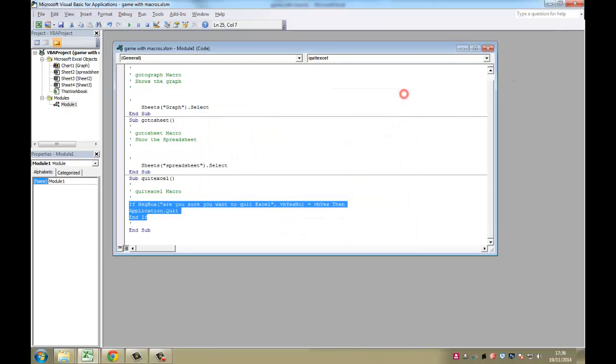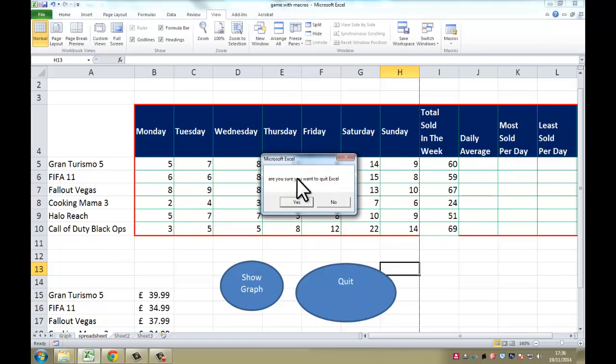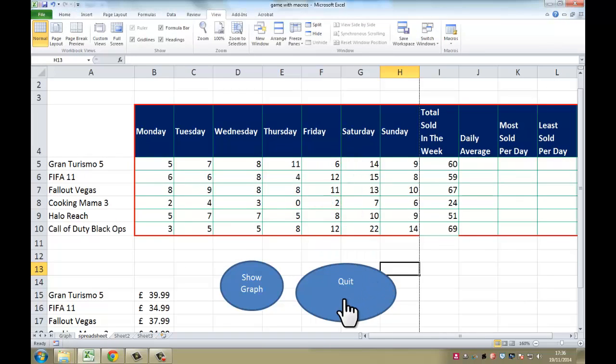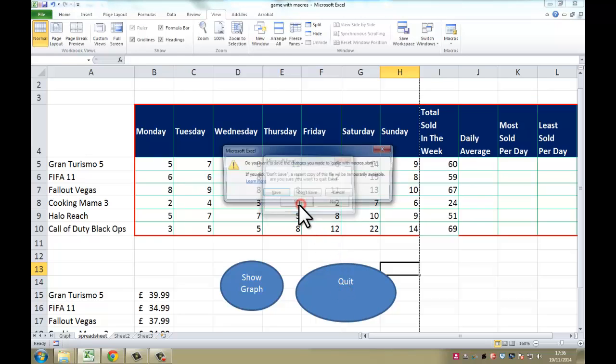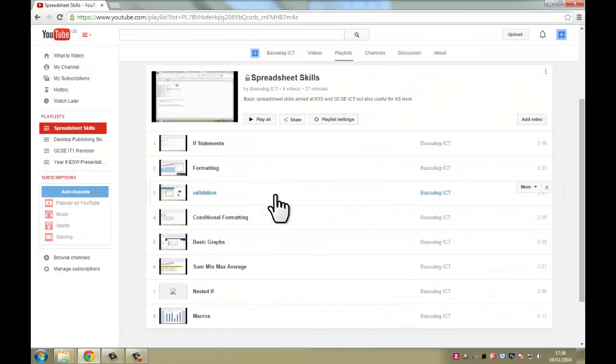And to test it, we'll just click on the box that says quit. So I assigned the macro to it. Click quit. Oh, are you sure you want to quit Excel? If I say no, it goes back. If I say yes, it'll ask me if I want to save. So I'm going to save that. And Excel is closed down. And there you are. You can see my YouTube channel where I'm uploading the videos for you.